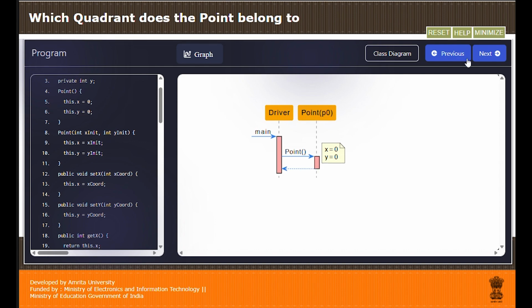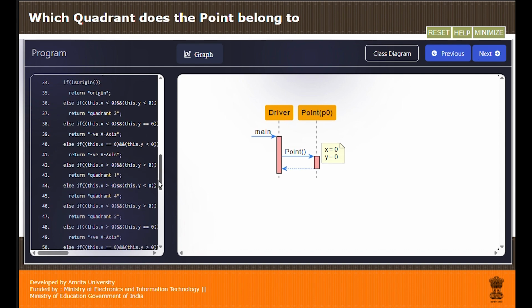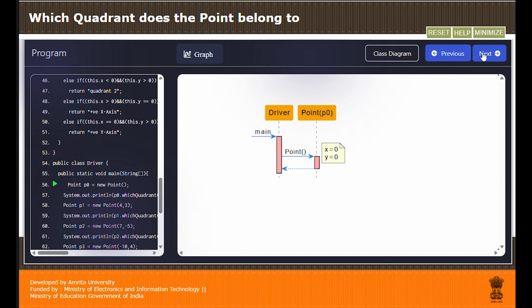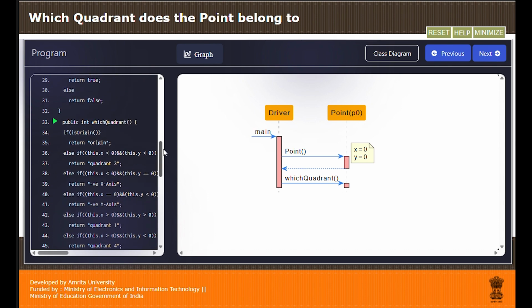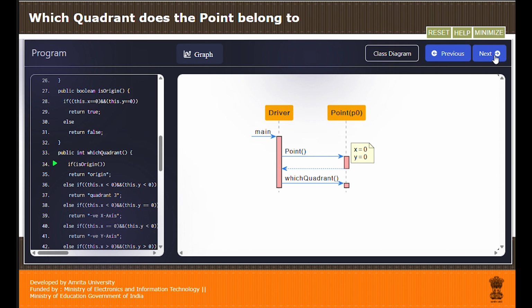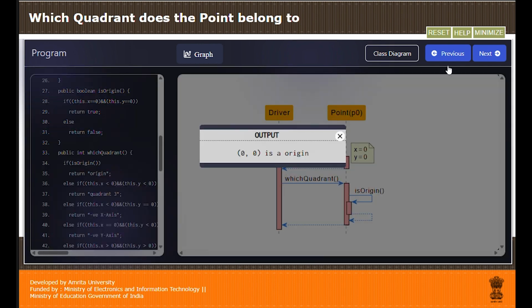Now we are calling the whichQuadrant function on this point object. Inside this whichQuadrant function, first it is checking whether it is the origin or not, and the call now goes to the isOrigin function, in which it checks the values of x and y and determines that both are 0, so it returns true. As a result, this point is the origin and it gets printed here.